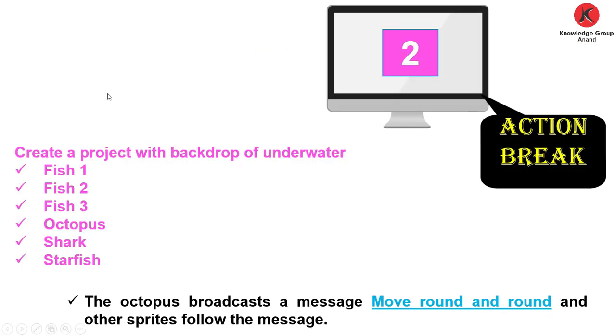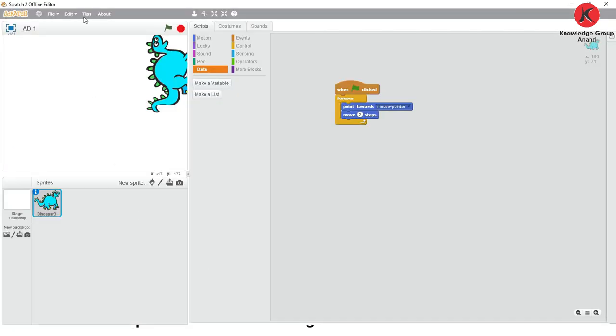Now the second action break. In this, create a project with a backdrop of underwater. We are going to add a backdrop, then fish 1, fish 2, fish 3, octopus, shark and starfish. We have to add 6 sprites, and then the octopus broadcasts a message, move round and round, and the other sprites will follow the same message. So first we have to insert 6 sprites with the backdrop of underwater. Let's see how we can do it.